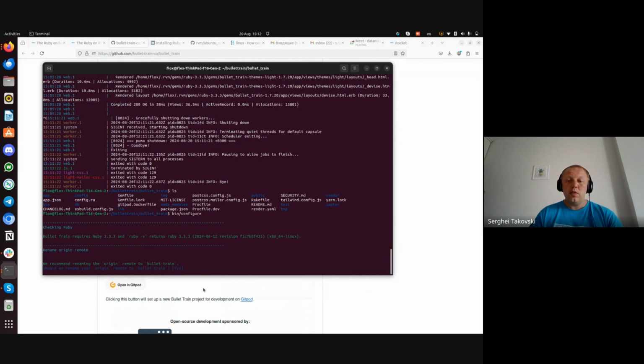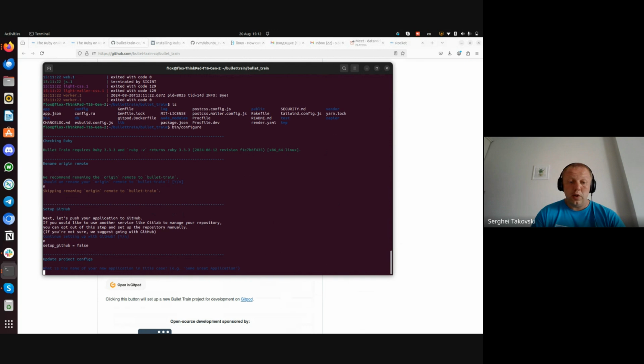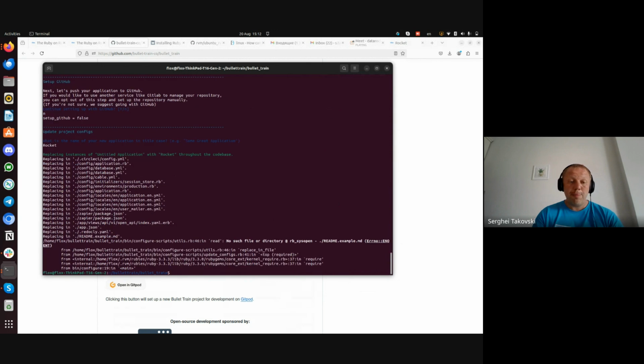Bin configure checks the dependencies of Bullet Train. First, you need to install Ruby 3.3 in your environment. After this, we can rename our GitHub configurations, but for now we don't need this, so we don't check it and we don't push our project to GitHub. We need a name, okay, Rocket, for example. Okay, so the project is prepared, that's all.